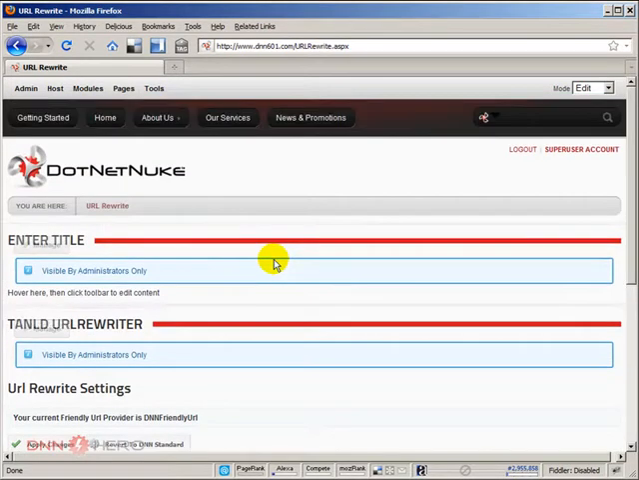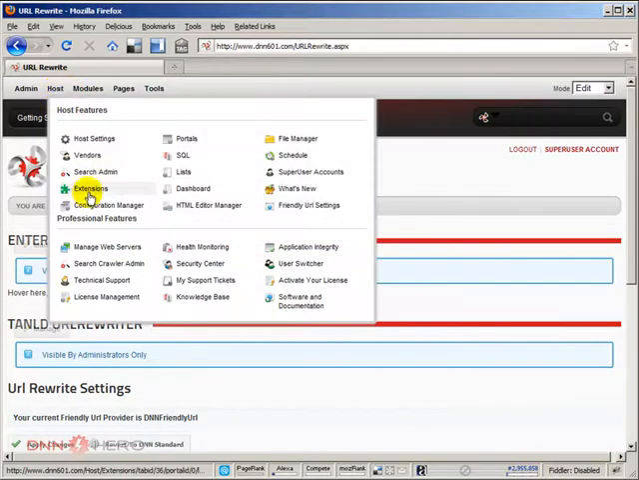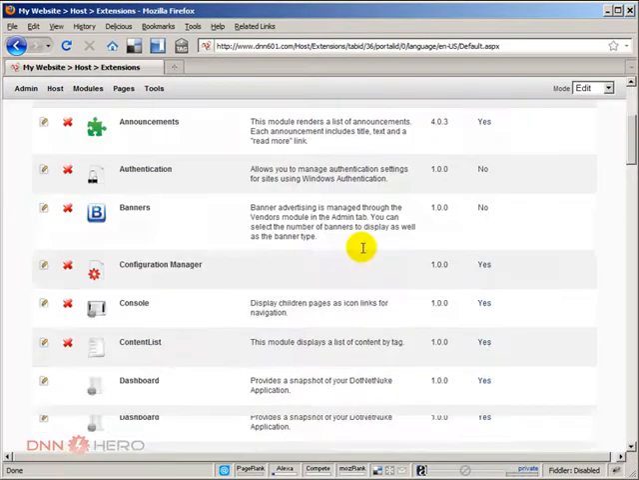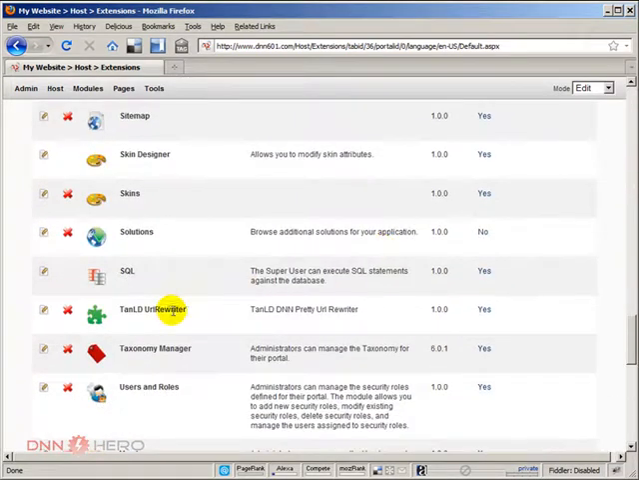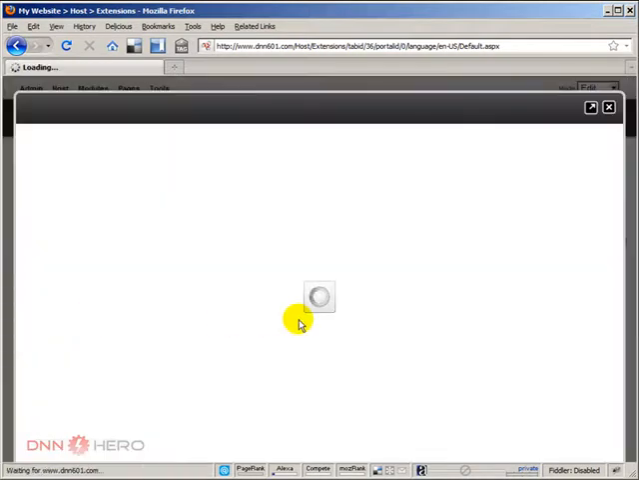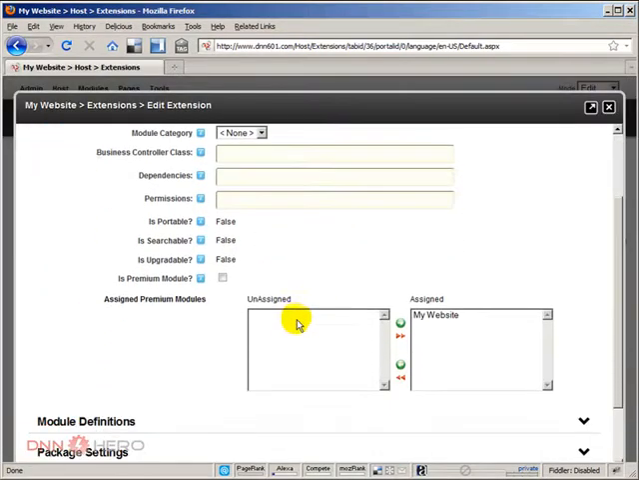Again, I have to have host level access to be able to do that. So I will be hiding this module for everybody that does not have super user access. Okay? So how can you do that? We just go to host extensions. And now we will go to that particular module, which is down here. Here's the module. I'm gonna edit this module.